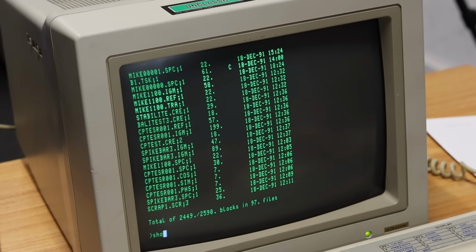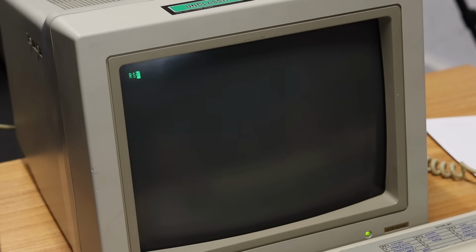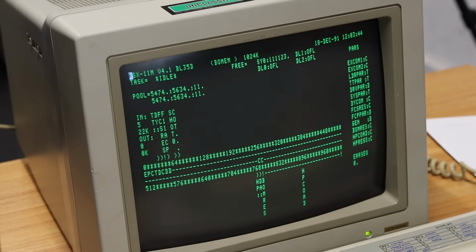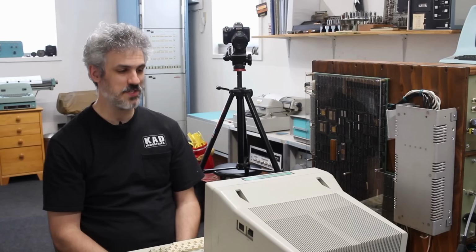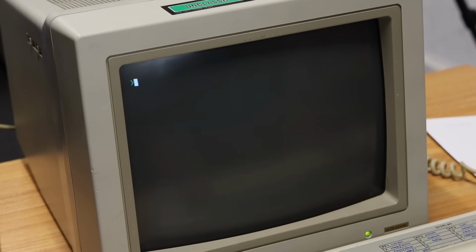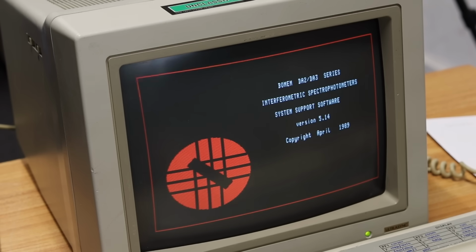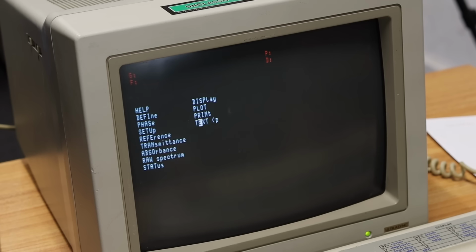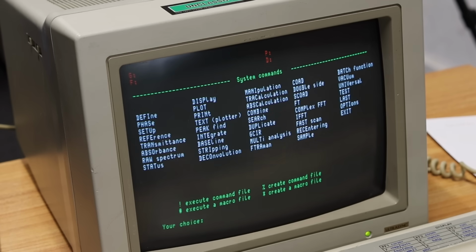We can even do things like, say, show mem. This is going to show us what memory is being used currently by the system. I don't particularly know how to decipher this, so we're going to Control-C out of that. And the program that we're really interested in, though, is called menu. And if I hit enter on that, check that out. It's just so cool to see a PDP-11 drawing full color graphics like that.